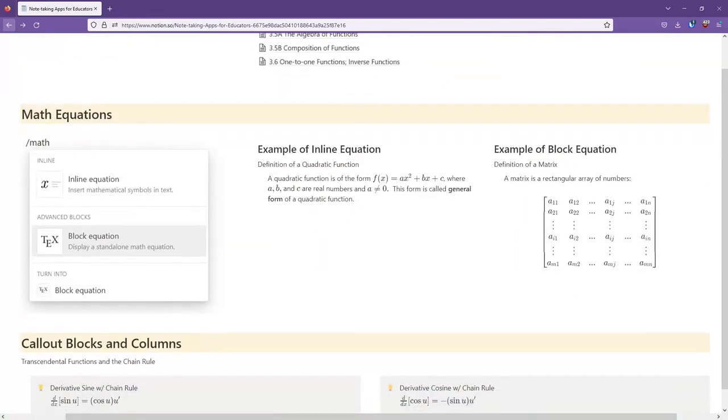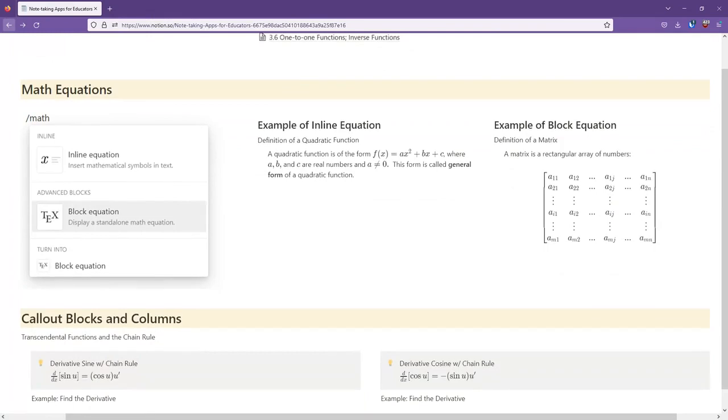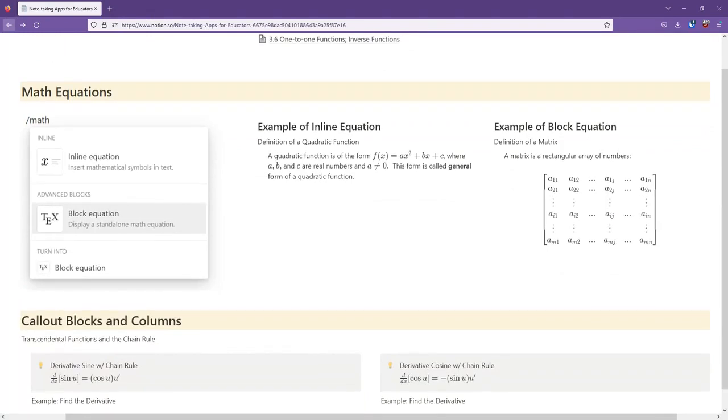For the math equations, you can put inline or block equations. When I first started using Notion, they only had the option of the block equation. And even though I liked the app a lot, I knew it was never going to work for me if I wasn't able to do the inline.